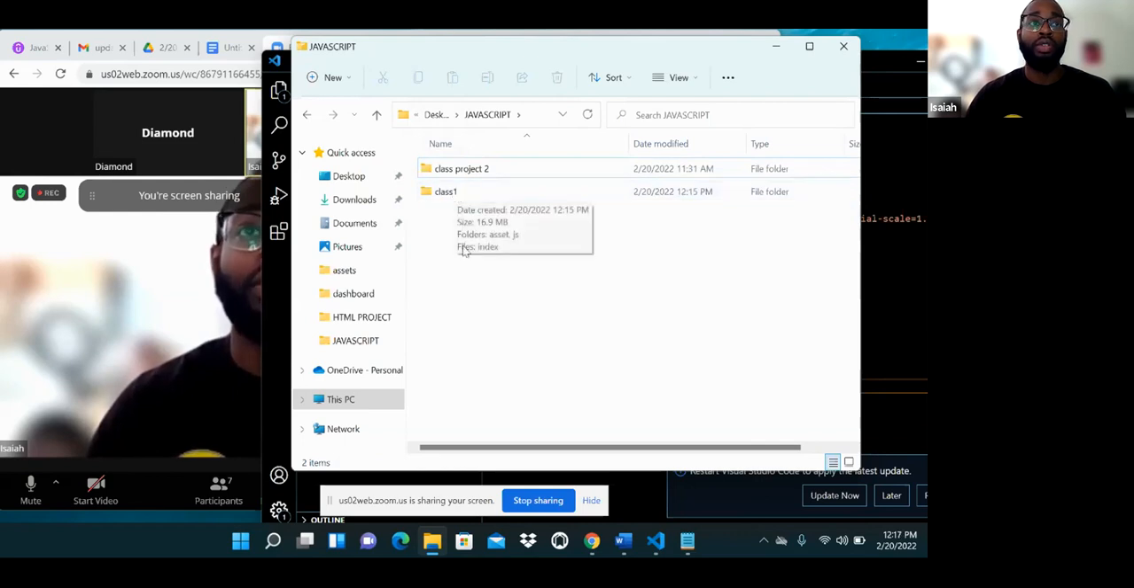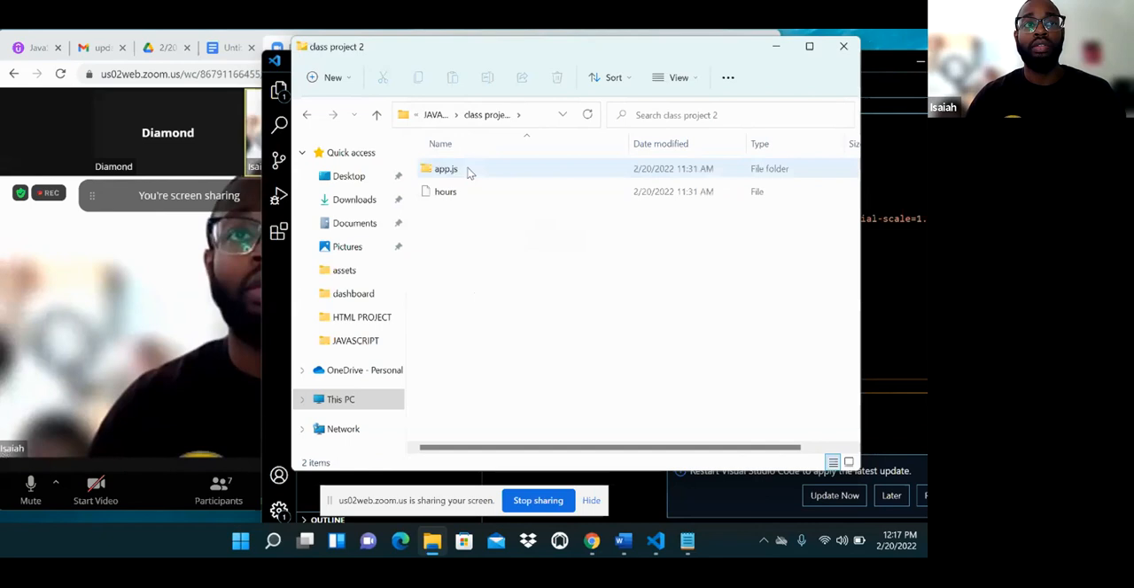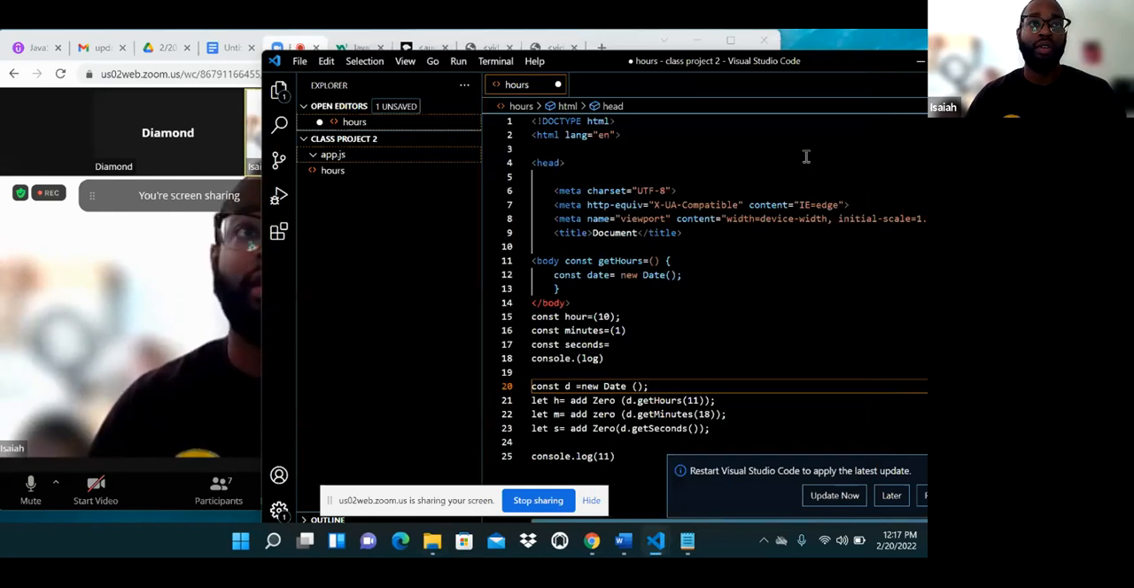So now it's organized. Now we have class 1 there, then we've got class project 2. You can go back to your VS Code really quick. In your VS Code, it should have all that stuff. Okay, it did not update. You may have to close it and open it back up in VS Code.